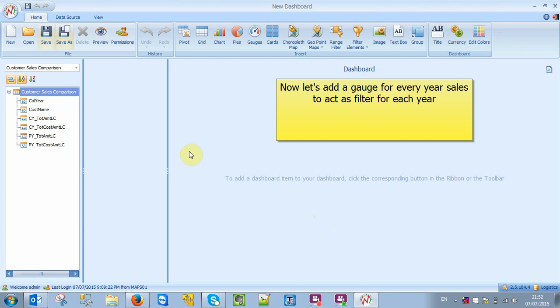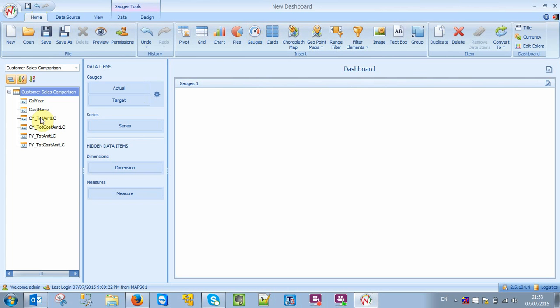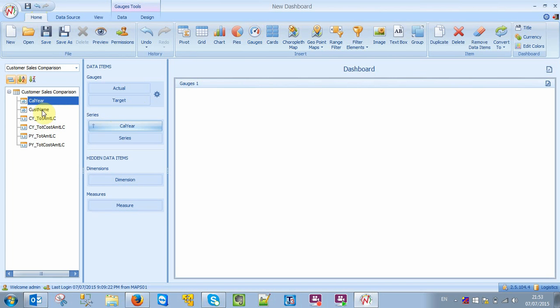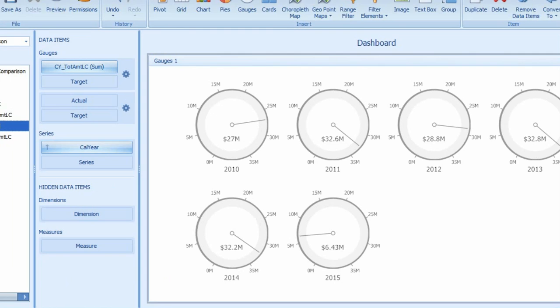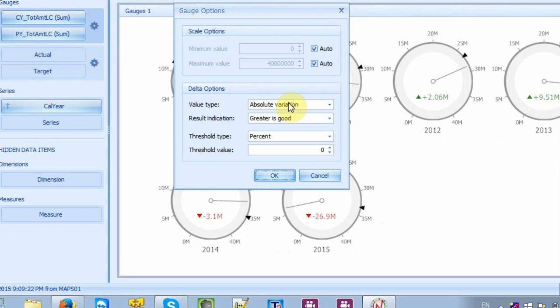Let's add a gauge to the dashboard now. This gauge would show the year-wise variance from targets. Now, add the relevant fields for the gauge, as shown above. For the variance, set whether the values should be shown in terms of absolute value or percentage. Also, set the behavior when the variance is high or low. For example, greater is good. You can also set a threshold value or percentage. Press OK once this is done.